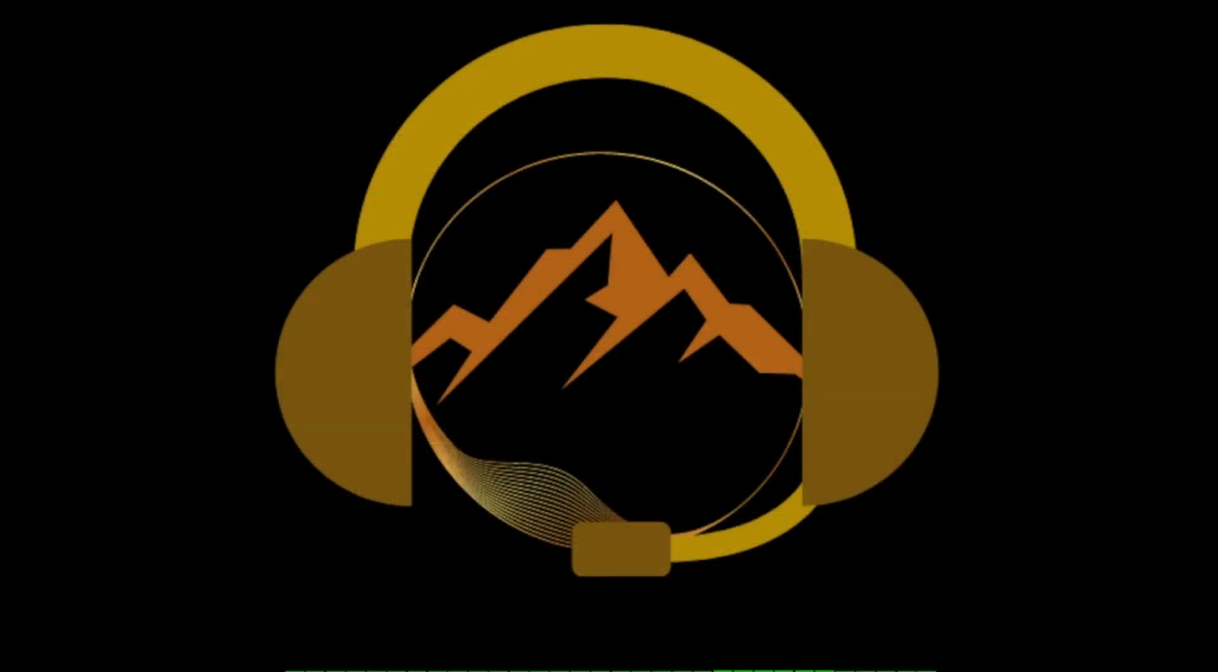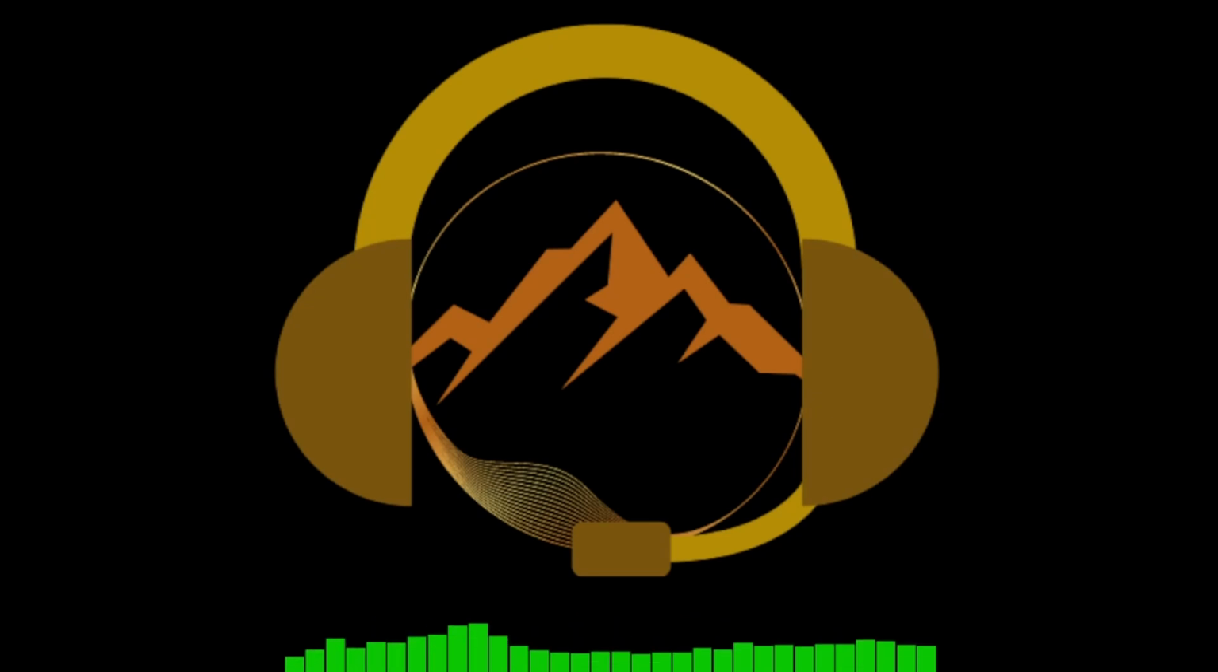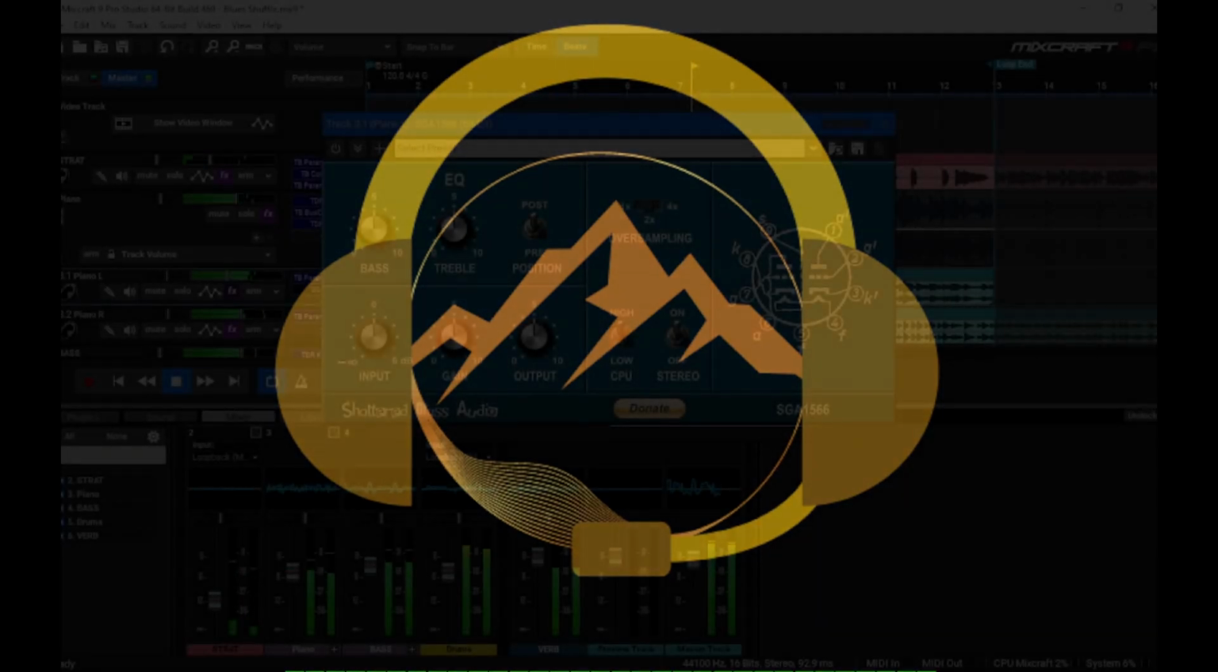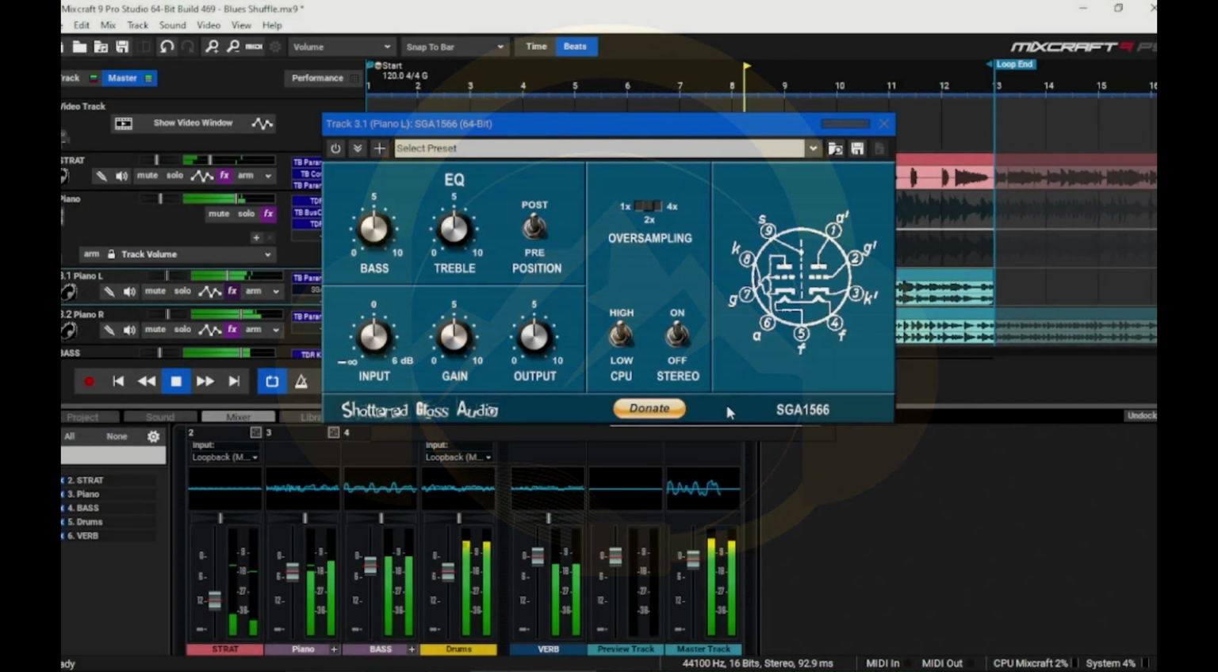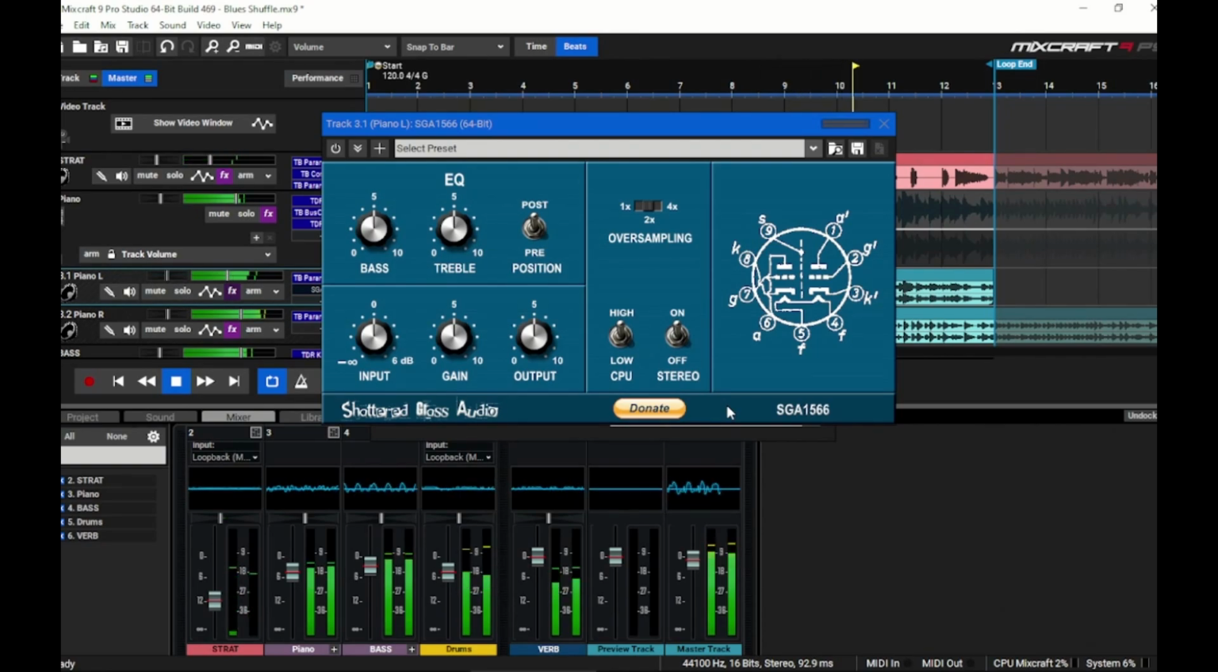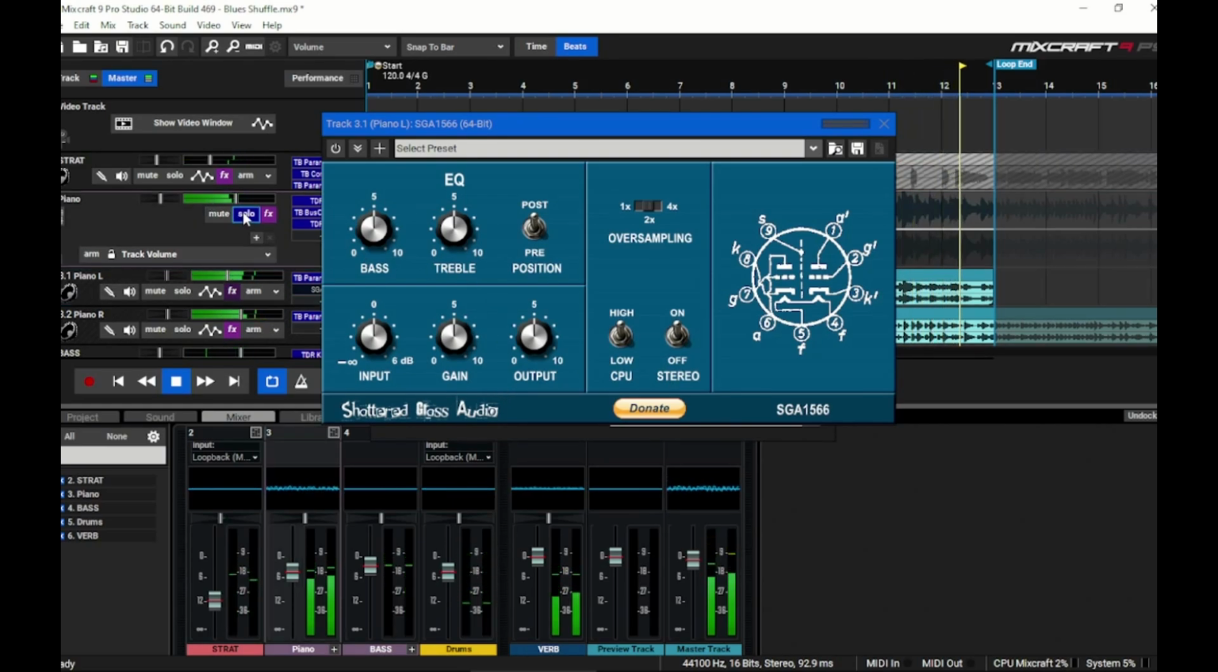Nice and simple. And now let's hop over to our blues shuffle and try to saturate that piano and see how we can get it to cut through the mix. All right, so our piano here has a left hand and a right hand. And what we're going to do is try to saturate them separately here.